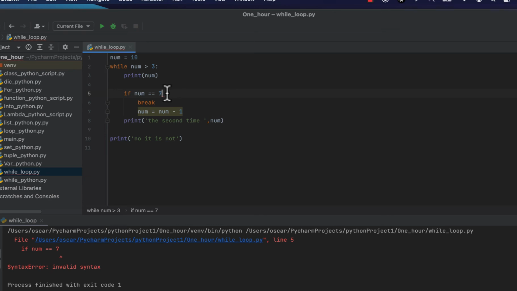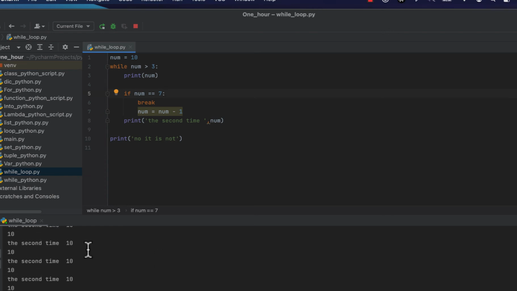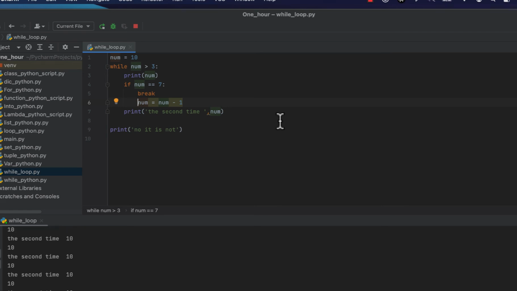I'm sorry, I have to give it a colon here. Let me run it. Okay, what happened here? The first one, is it greater? Yes. Then what will happen is it keeps continuing, because right now this number never becomes 7, so it keeps running. Let me show you to make sure that you understand.